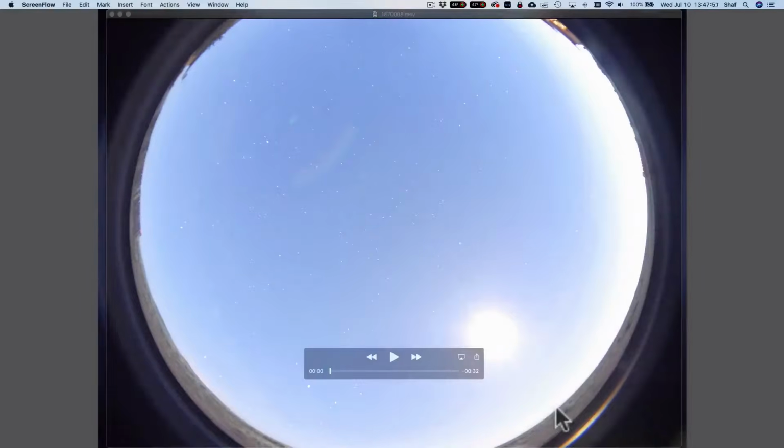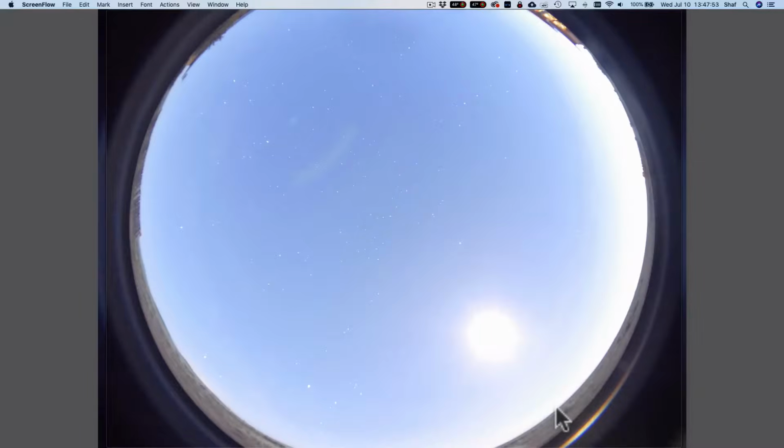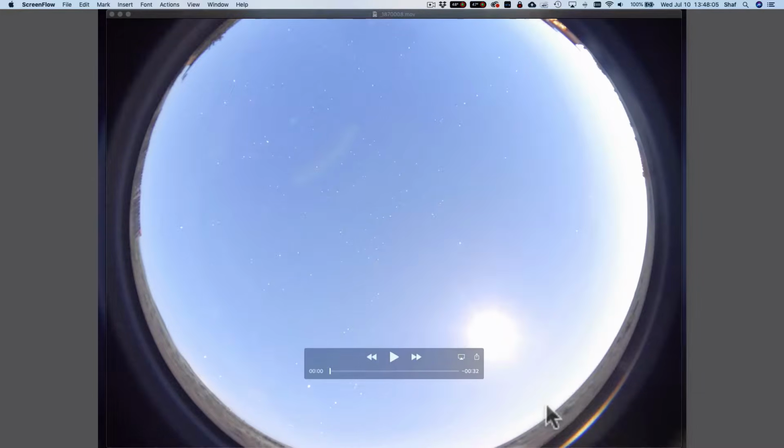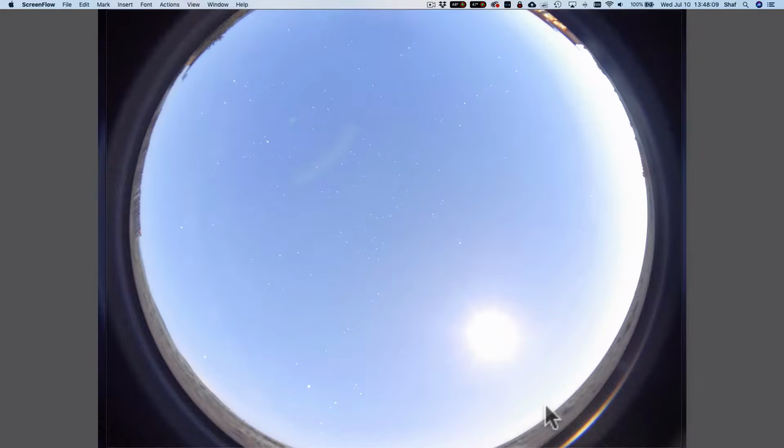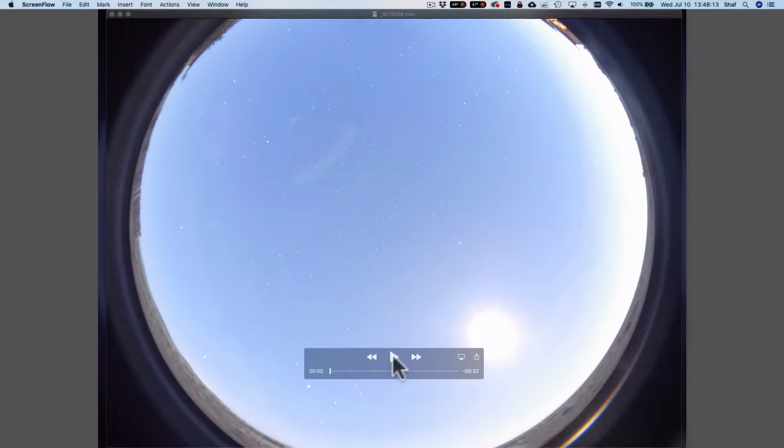Okay, what we have here is a rendered time-lapse movie from an all-sky time-lapse that I shot on the evening of July 8th and morning of July 9th in 2019. This is from beautiful Taos, New Mexico at the Cielito Azul Observatory. So we'll just go ahead and play this short time-lapse here.